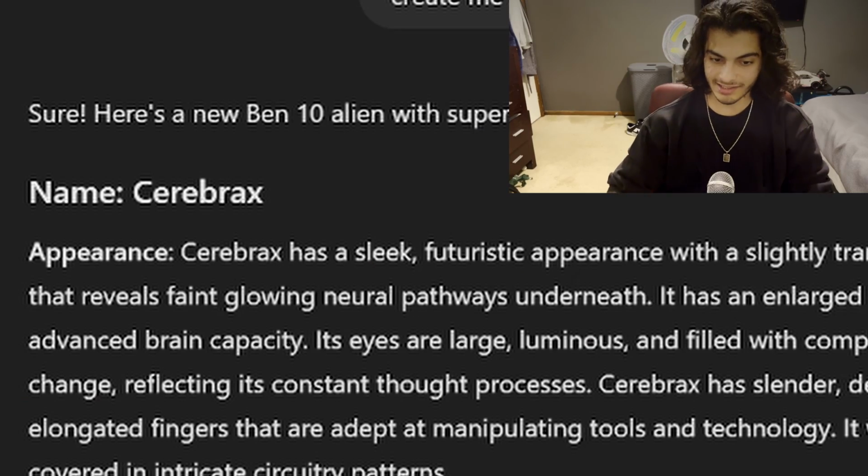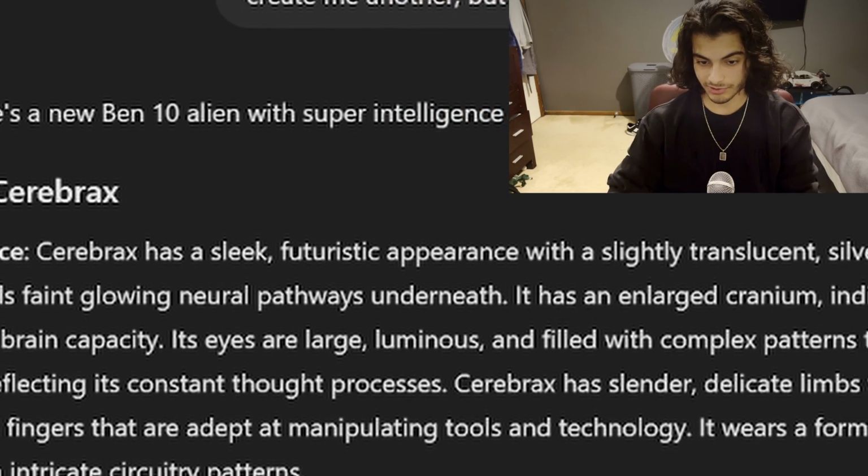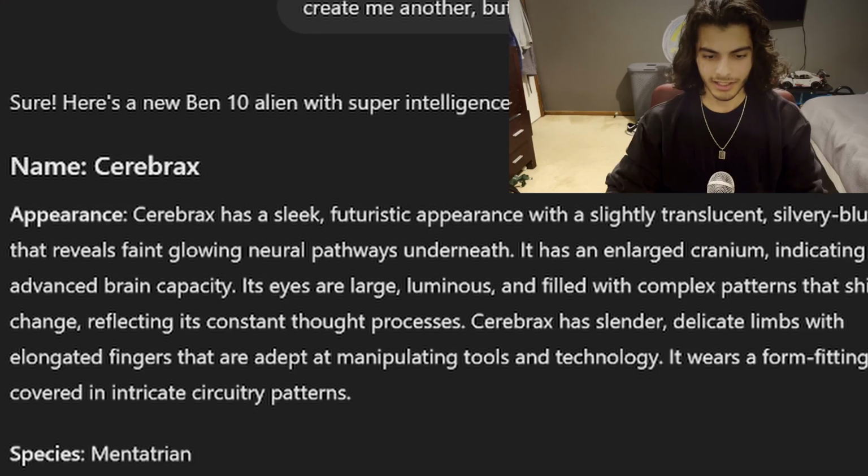Alright, let's create an intelligent alien, but let's give him a caveat that he's really intelligent, but he can't attack. Alright, our intelligence with no fight at all in him is Rizzyrez. He has a sleek, futuristic appearance with slightly translucent silvery blue skin. What is it with these silvery blue skins, bro? It reveals faint glowing neural pathways underneath, a large cranium suggesting its brain capacity. It's Megamind!